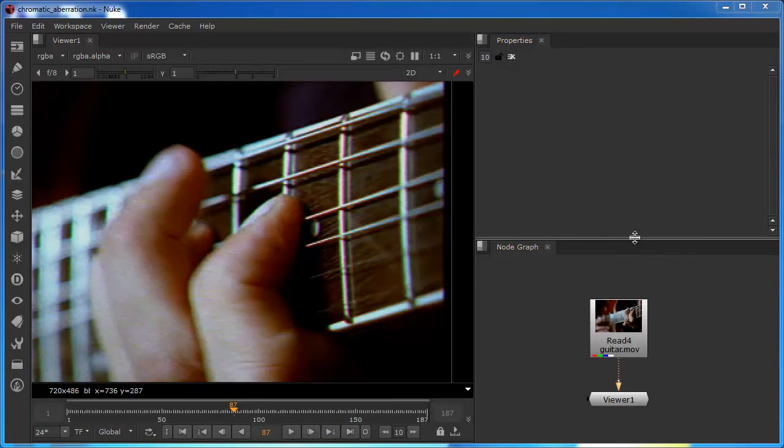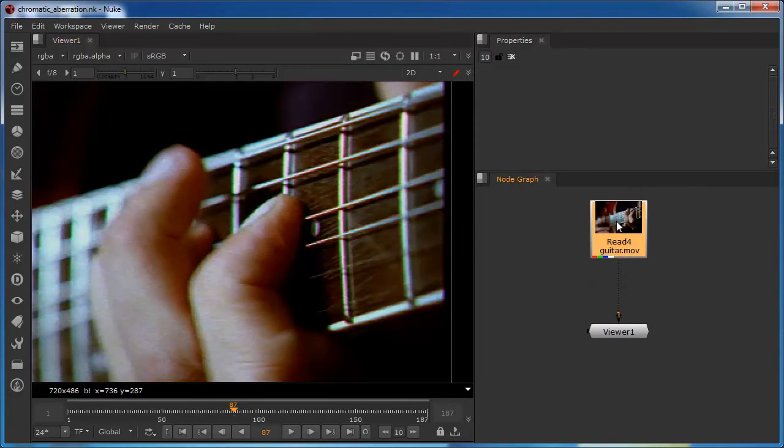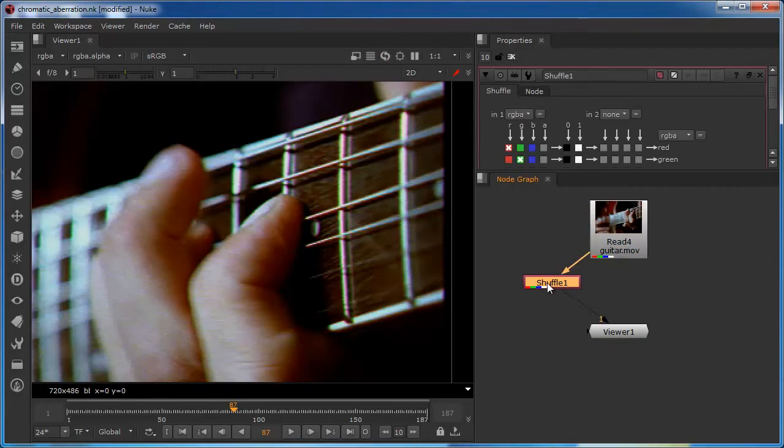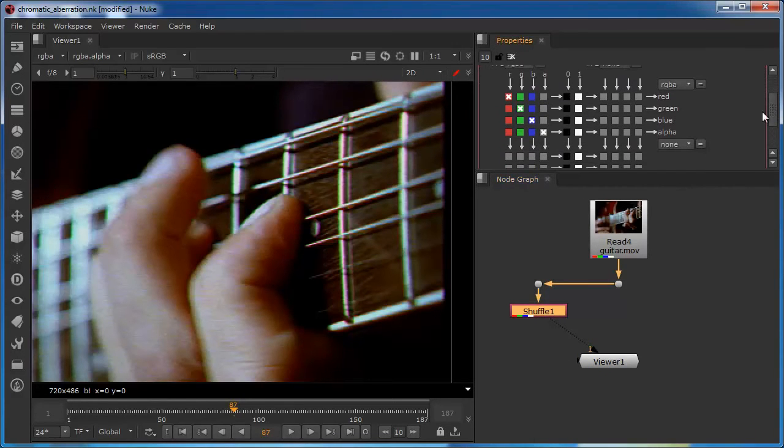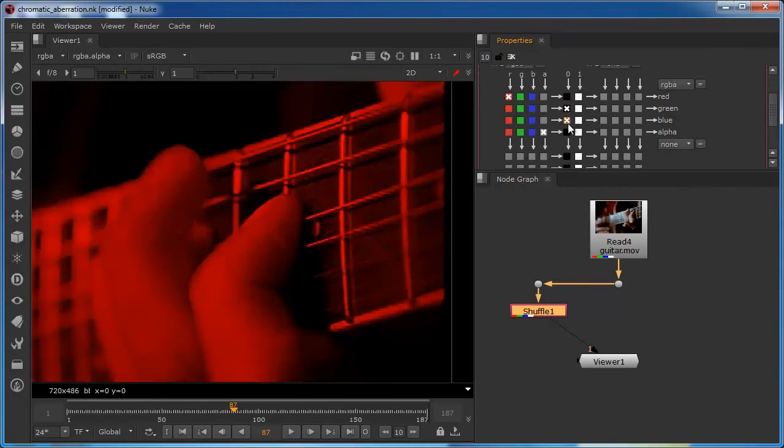Okay, so I'll just pull this up a little bit to make a bit of space, and what I'm going to do is put a shuffle node into the pipe, and I'll just split that out. In fact, I'll split it a couple of times because I'm going to be creating one of these for each of the red, green and blue channels. But for the sake of this one, I just want to put all the other colour channels into black and just leave the red open, so we've only got our red colour channel active.